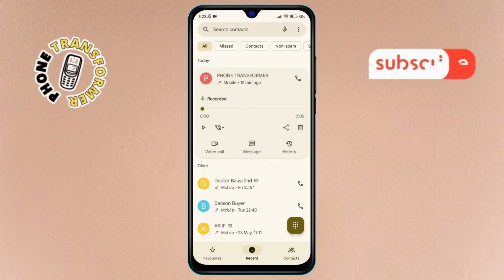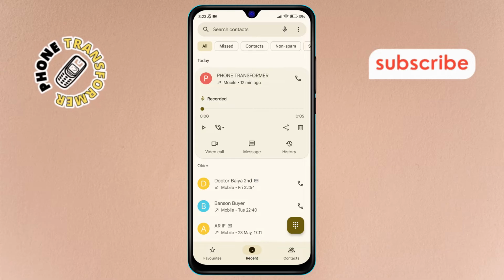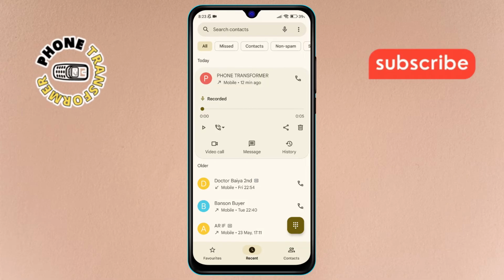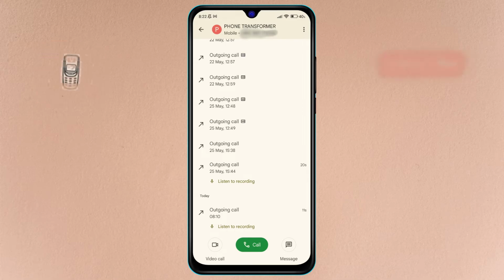Step 4. A pop-up menu will now appear. This shows you the recent call recordings. To see more recordings, simply tap on the History option. It will expand and show you all available recordings.